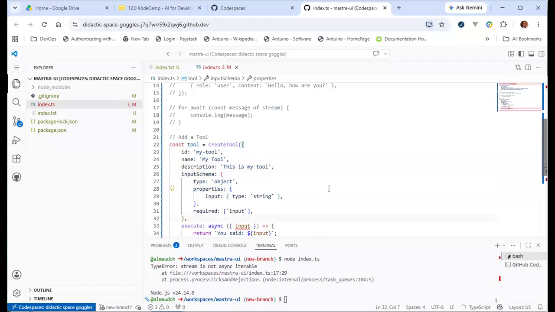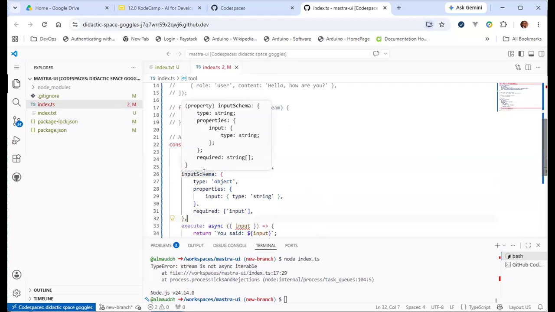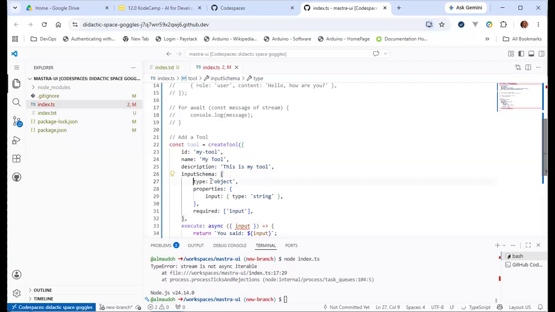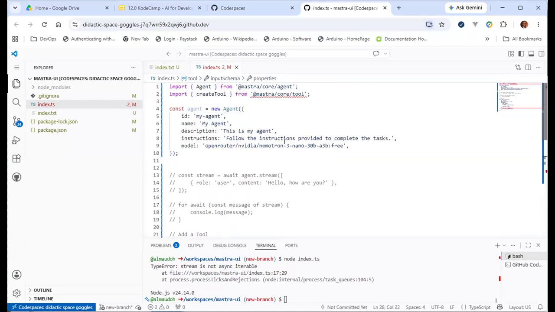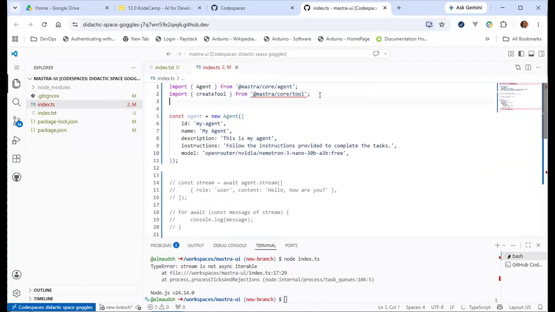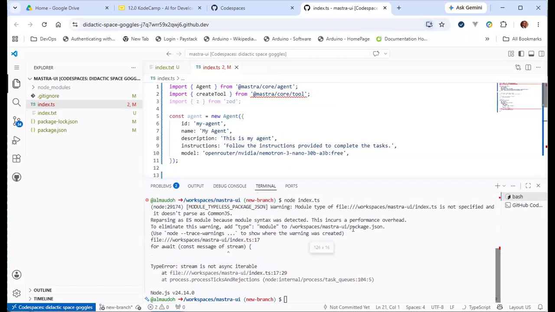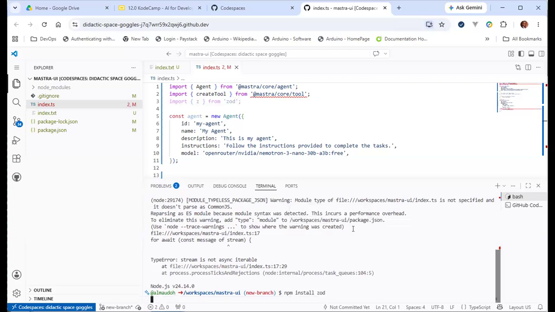And then the input schema itself has a schema, right? In the input schema, you have to specify what type. The type is object. Okay, sorry, I forgot. This should be Zod, so I shouldn't go with this. So let's import z from Zod. Now, because I am going to use Zod, I have to install it. So we'll do npm install zod.